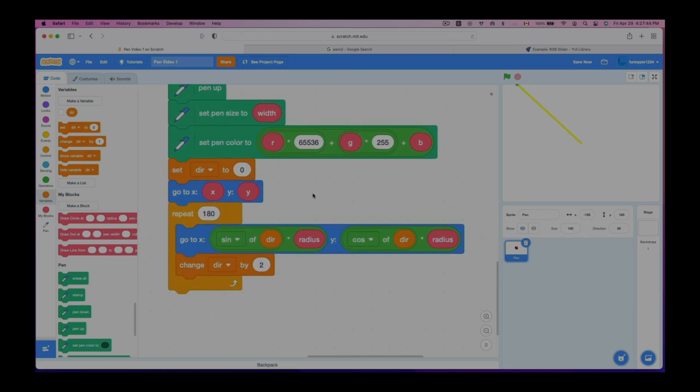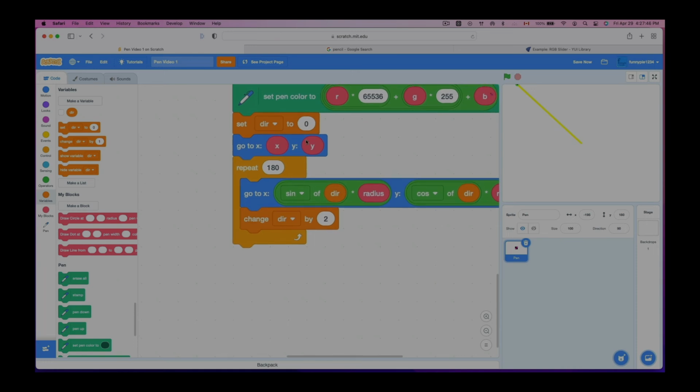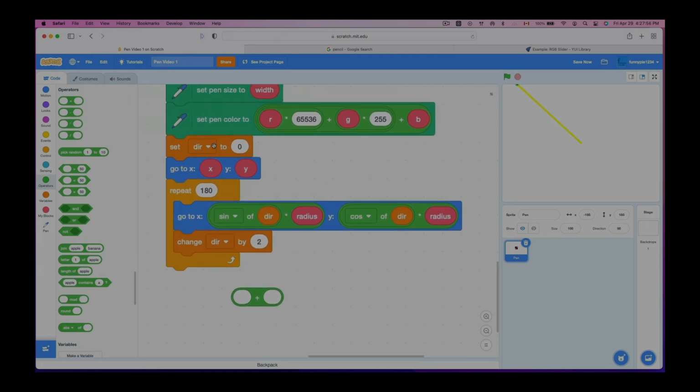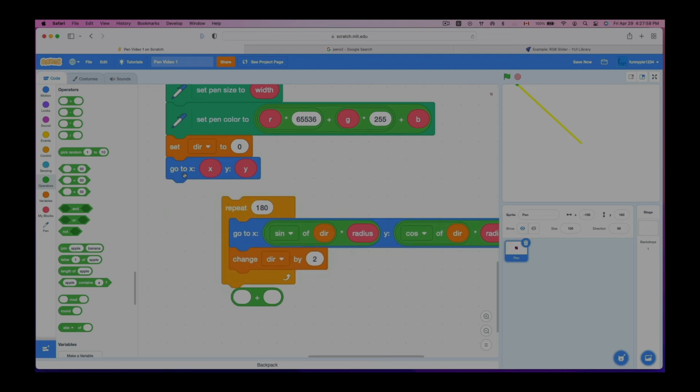Alright, I forgot 2 things, so we're going to go ahead and fix this. We need an addition. We're not specifying our go to xy, right? So what we're going to do is, instead of putting our go to xy here, we're going to put it inside this go to xy.